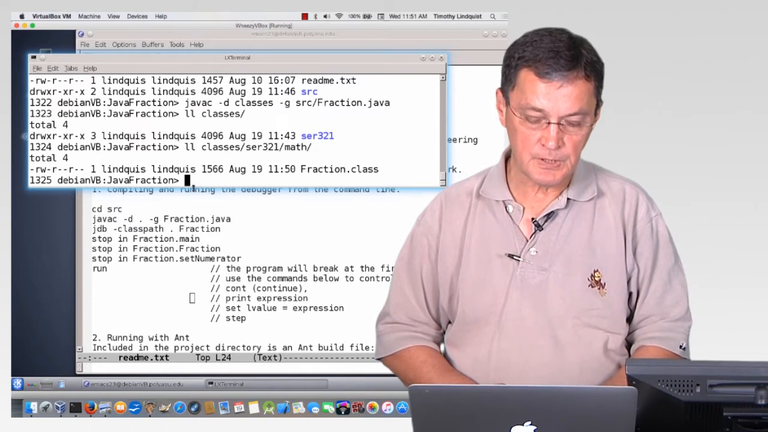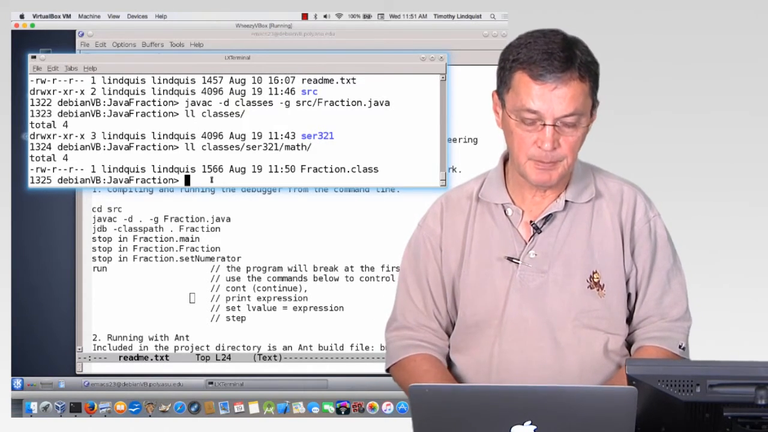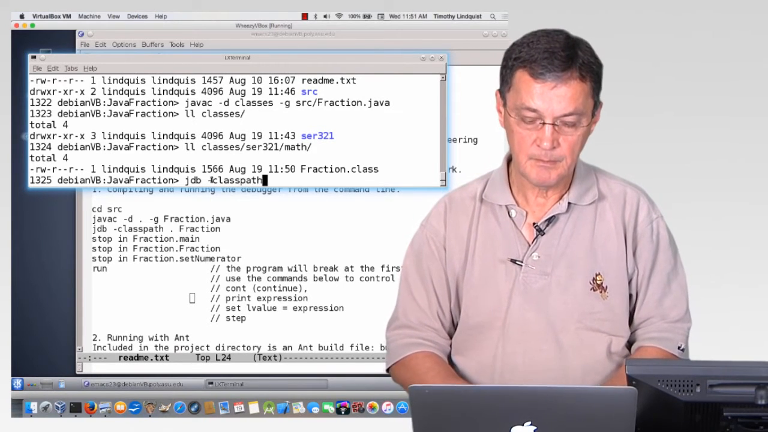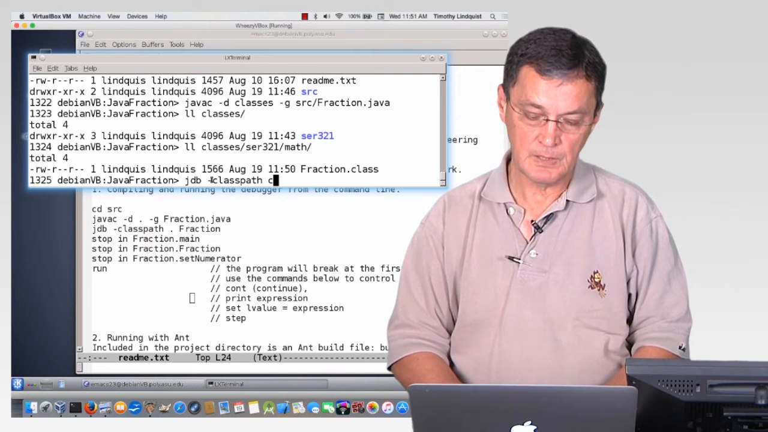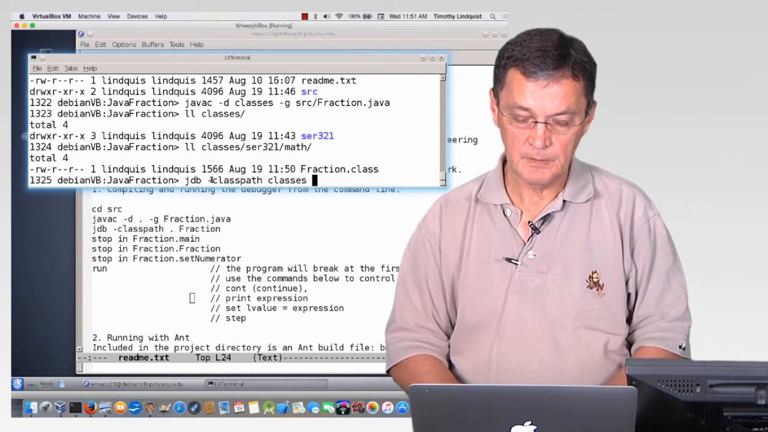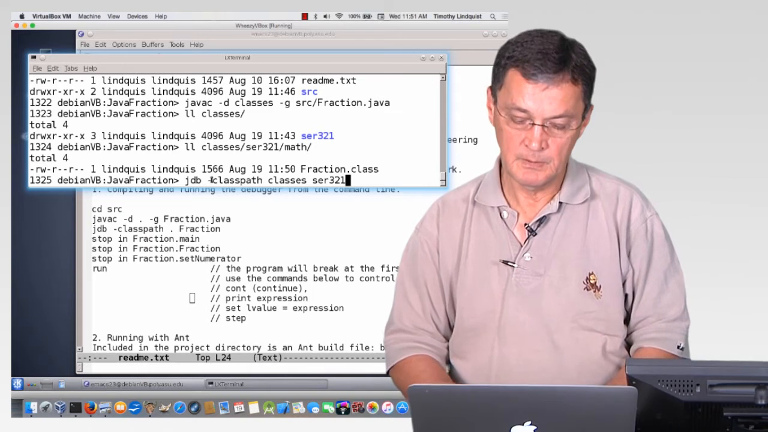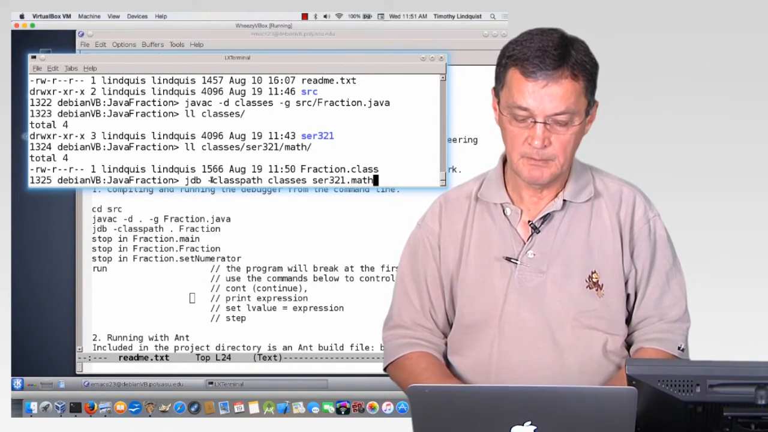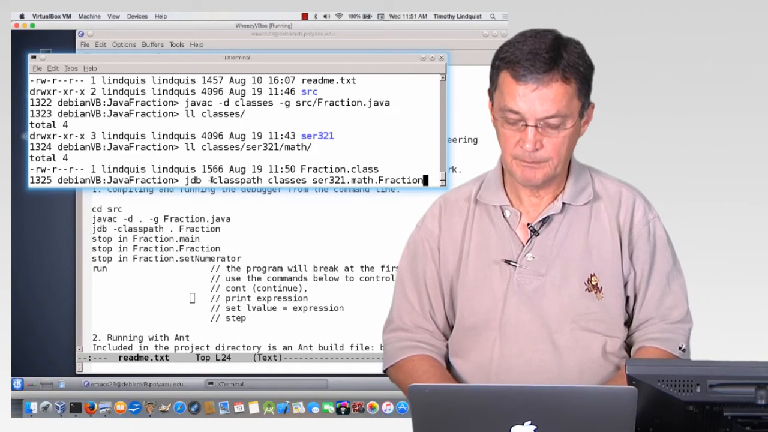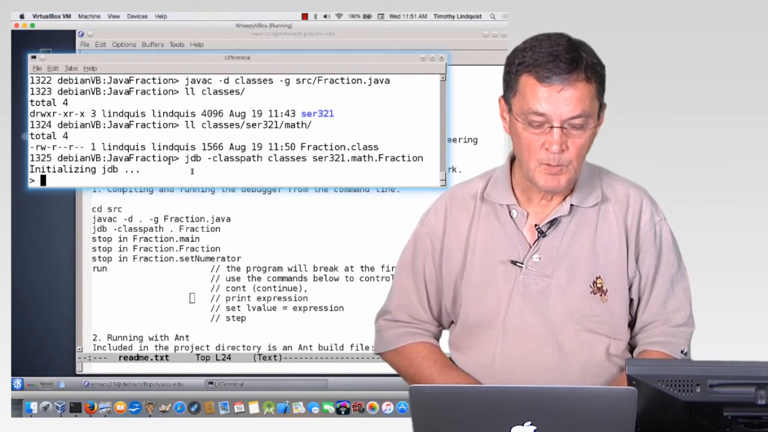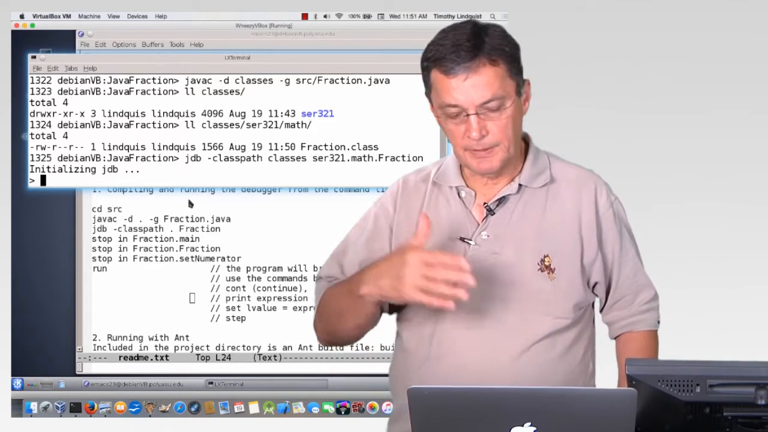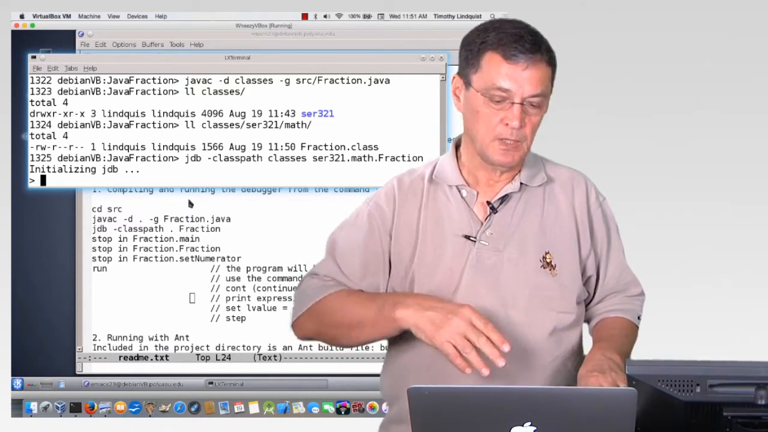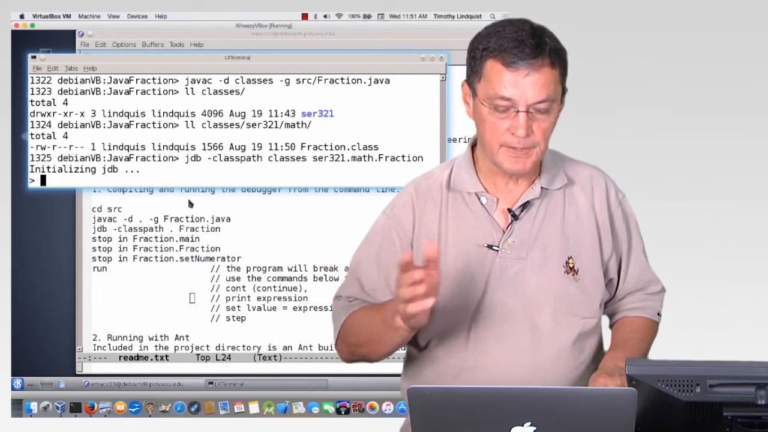Now, instead of using the java command to start it up, I can do jdb -classpath classes, and then SER321.math.fraction. I don't know why I put that package in there right away, because now I have to type it all the way. So now I've got an interactive debugger running, and it's going to control the execution of the program. It's only going to execute the program the way that I want it to.